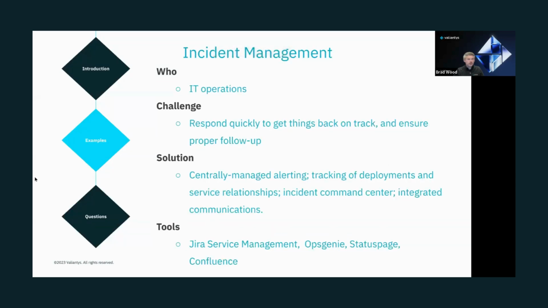So let's move on to incident management. And this is for our IT operations department. The challenge we see is, how do we respond quickly to get things back on track and ensure proper follow-up on incidents? Our solution is a centrally managed alerting system, tracking of deployments and service relationships, an incident command center, and integrated communications. And we are going to achieve those solutions through the tools of Jira Service Management, Opsgenie, Statuspage, and Confluence.